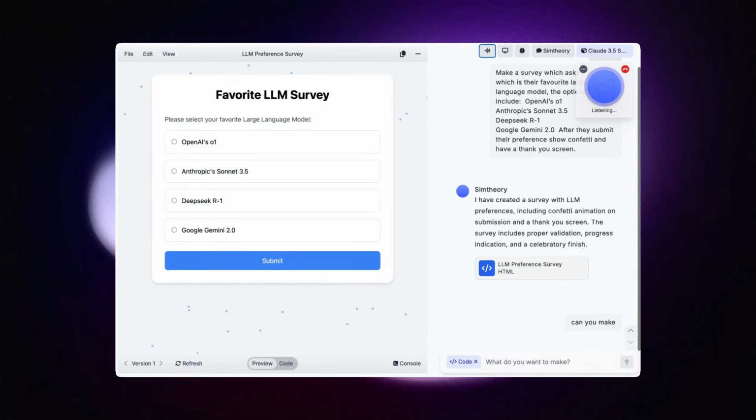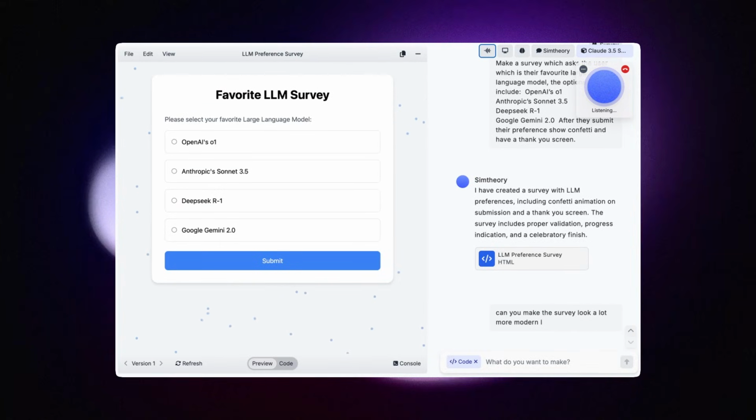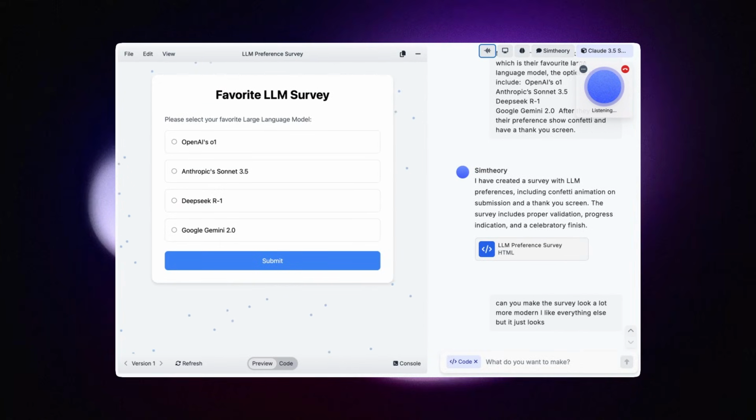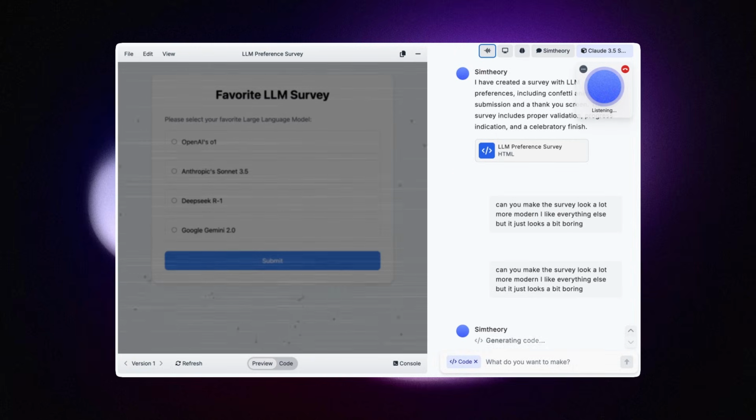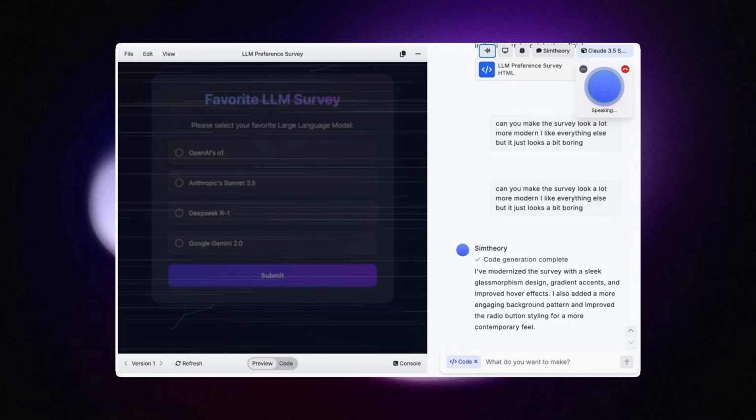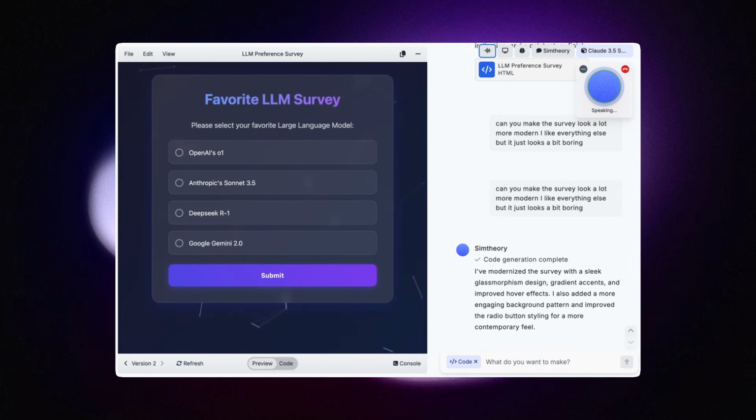Can you make the survey look a lot more modern? I like everything else, but it just looks a bit boring. I have modernized the survey with a sleek glass morphism design, gradient accents, and improved hover effects. I also added a more engaging background pattern and improved the radio button styling for a more contemporary feel.